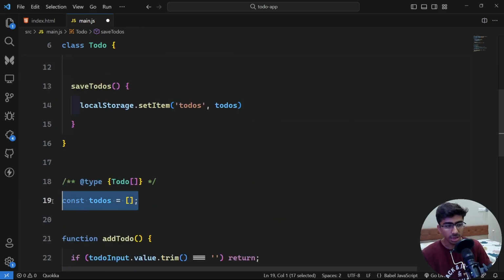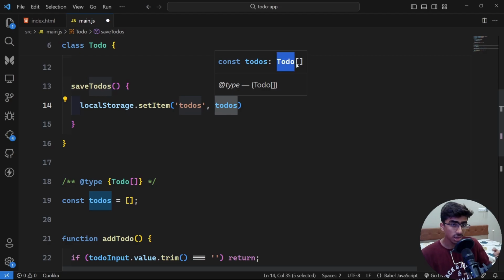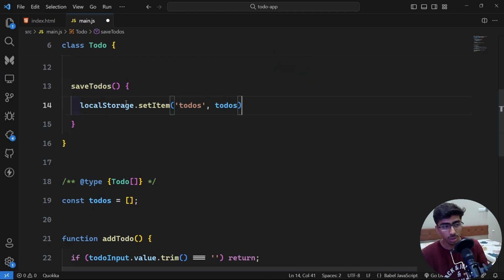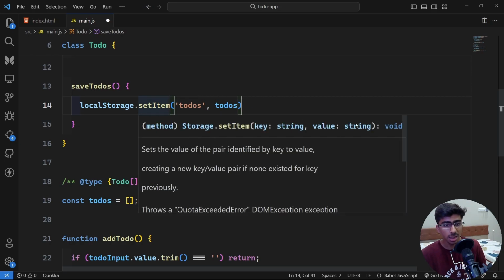So this array, we can access it easily right over here. There is no worry about that. So this array, we save it right over here. Now, if you look back, this is of type to do array. But if I go inside of set item, you'll see that we have to save it as a string.